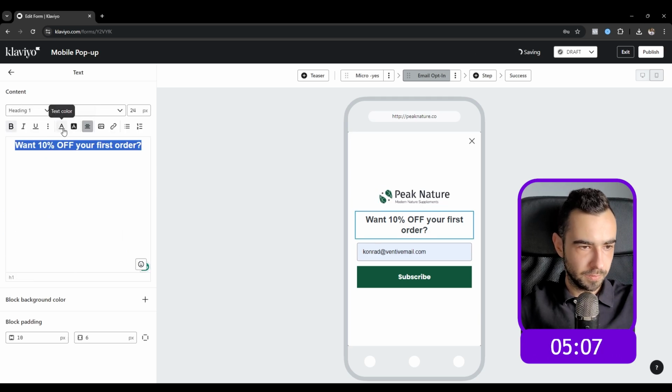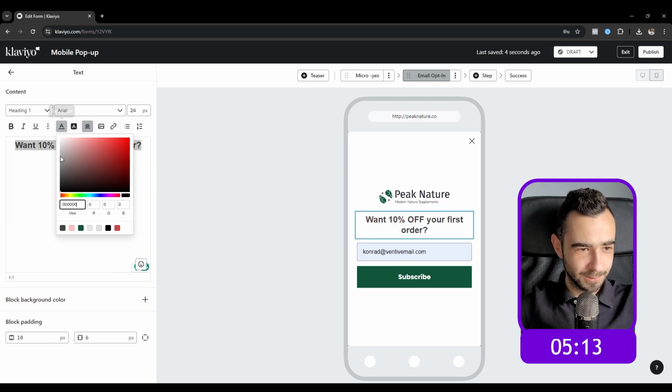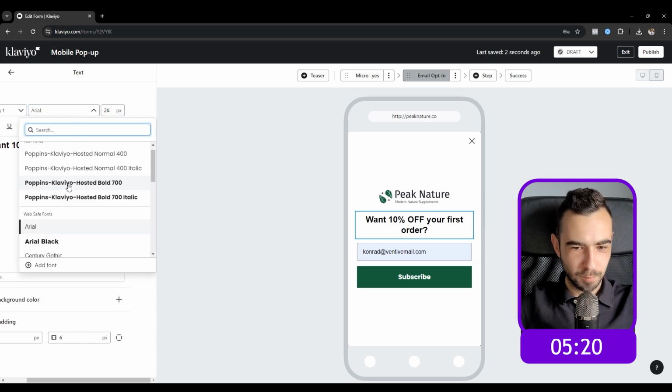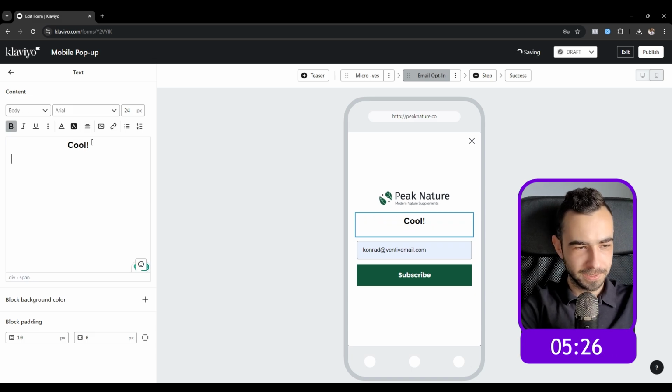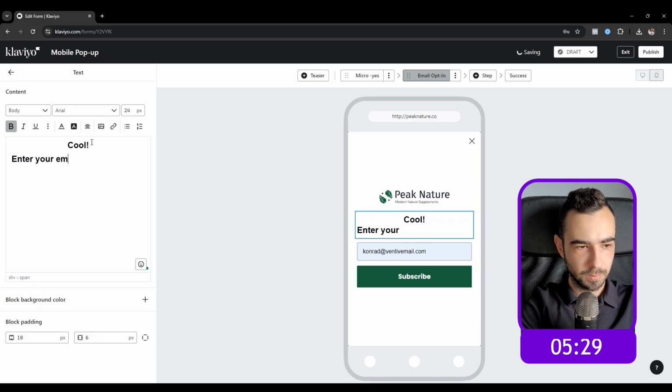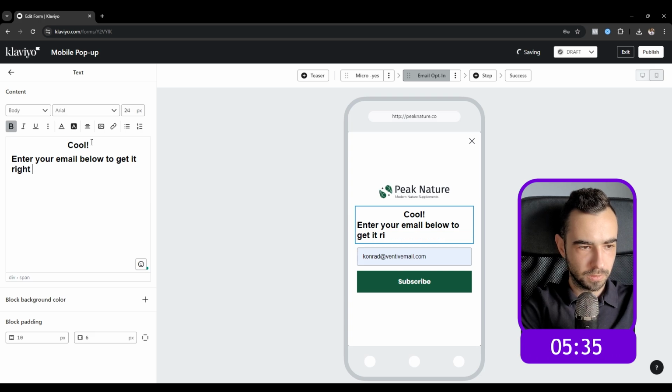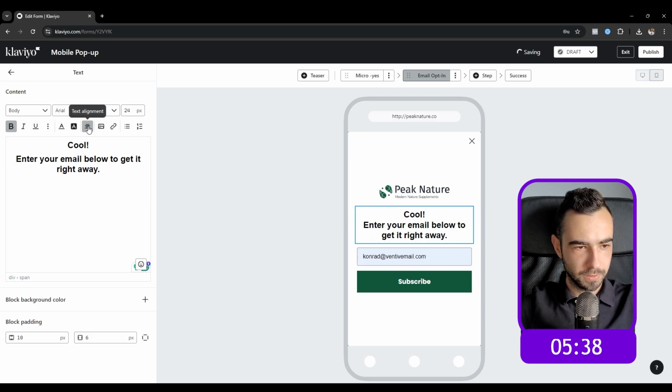For the copy itself, I'm gonna first of all make it black. Klaviyo is not helping me in making this a quick pop-up rundown, but okay. Let's make it once again. Cool. The copy is super simple. Enter your email below to get it right away, something like this. You also want to center this. I use the shortcut Ctrl-Shift-E.